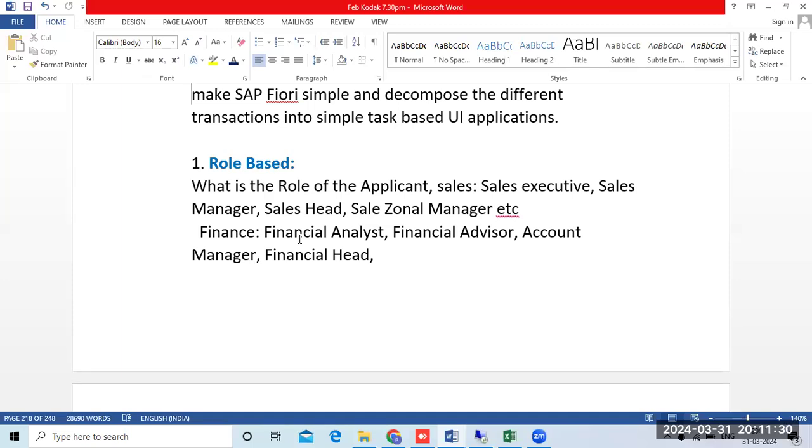Query is role based. The query has 5 principles. Query is role based only, that is, we have roles only: sales head, sales manager, zone manager, finance role, HR executive. Query is role based only.